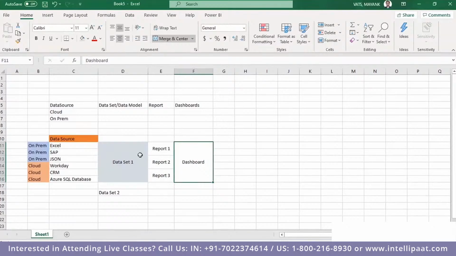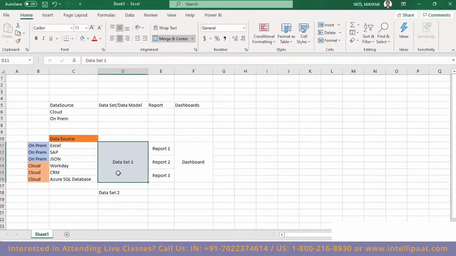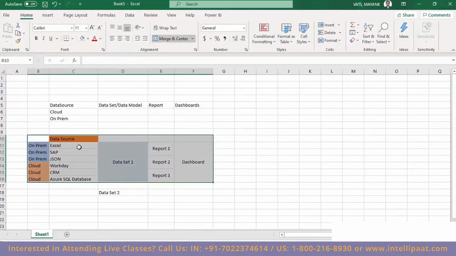Okay, and where will you do the data transformation? When you bring the data from these data sources, that would be an extract operation. And during the extraction, you will load your data into the data set. And during this time, you can do the data transformation. Once your data transformation is done, you can load that data in reports. And from the reports, you can add the visuals onto the dashboard. That's how data flows from data source to dashboard.